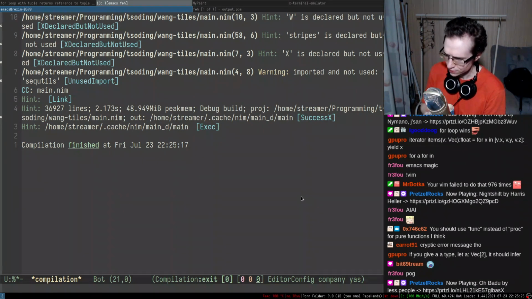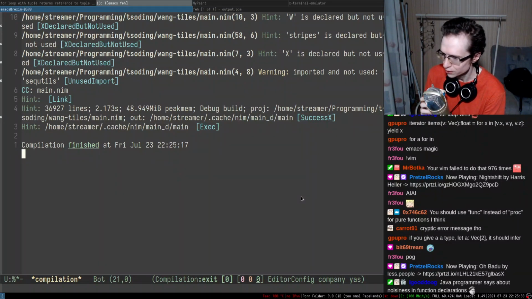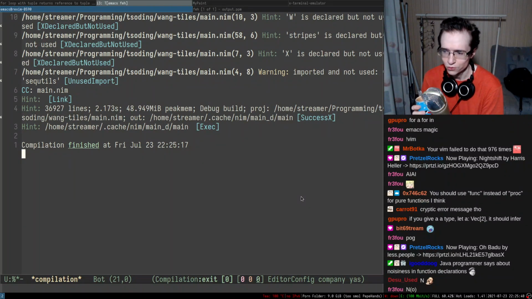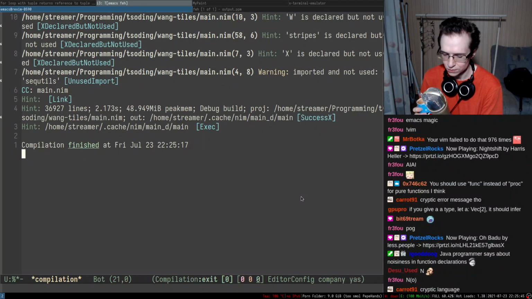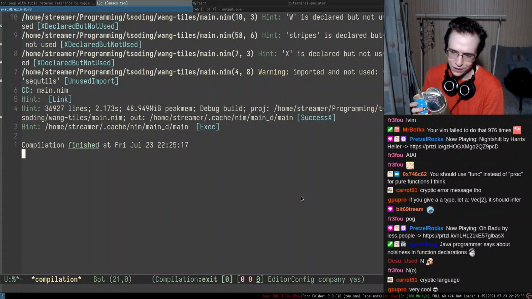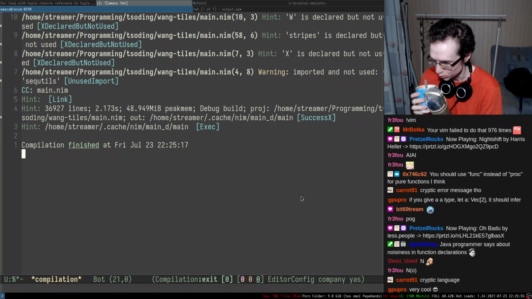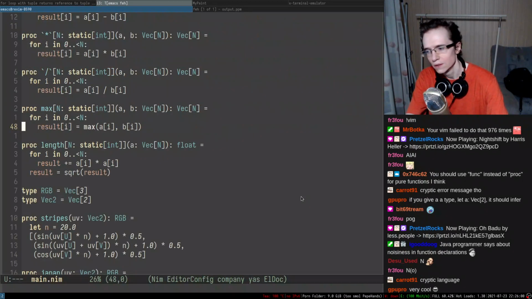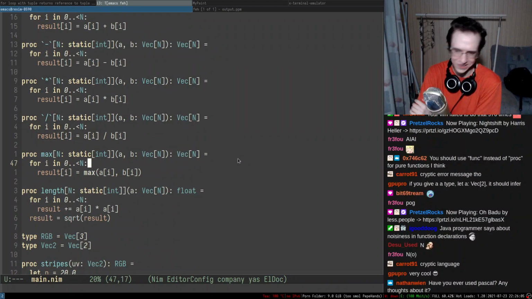So how is it going, everyone? Do you guys enjoy Nim so far? Is that a cool language? What do you guys think? Java programming says something about noisiness in function declaration. To be fair, Java is not that noisy because it's just a sequence of English words, so it doesn't have a lot of special characters or anything like that. I would say Java is as noisy as Ada, for instance, and it's words. But here we have special characters and stuff like that. Yeah, it's just, what the fuck.